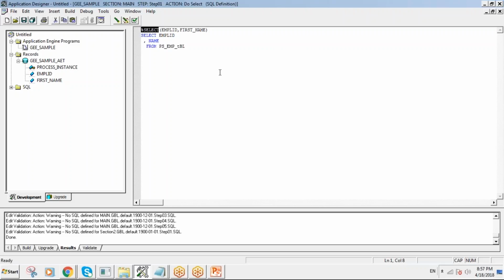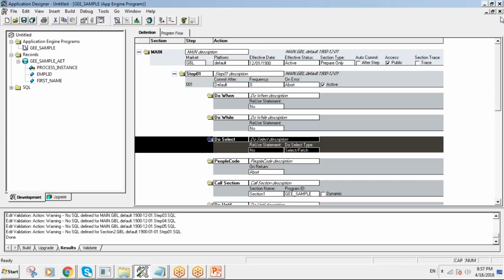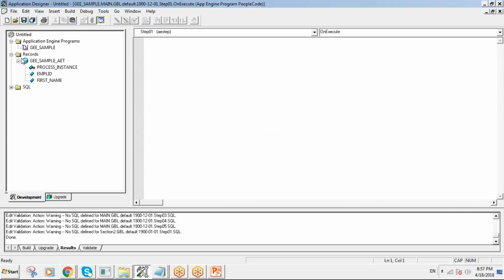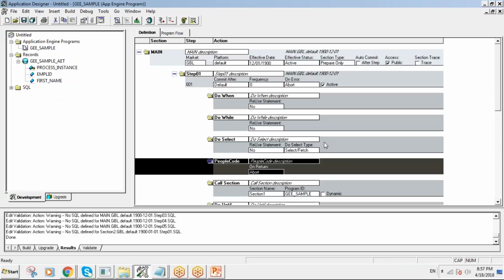Percentile select, what will it do? It will capture each and every row fetched by the select statement, and it will pass the selected values into the state record. Then in the PeopleCode, Venkat, how can I use it? Directly: AET record, employee ID value. AET record, first name.